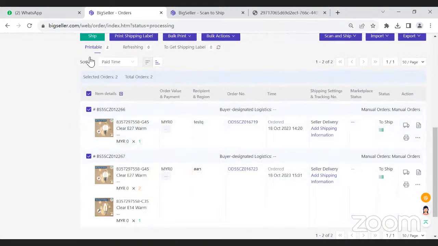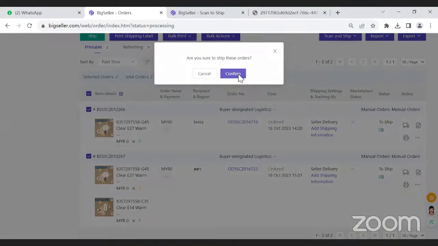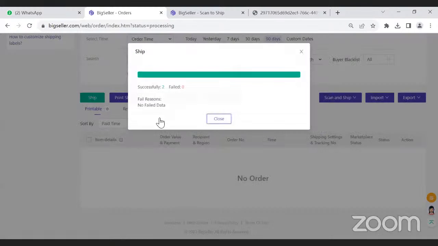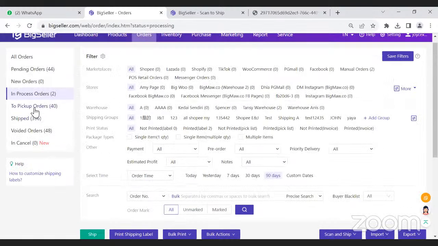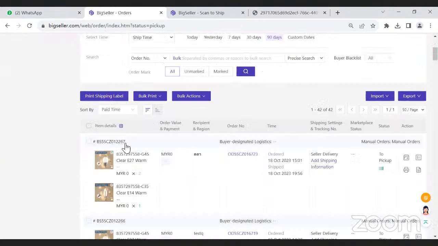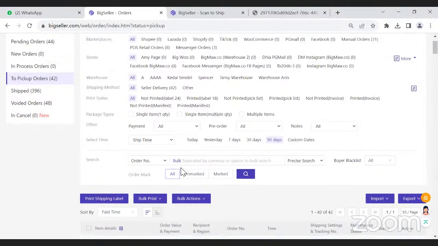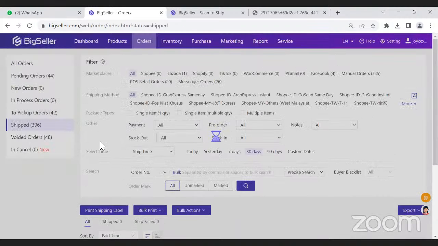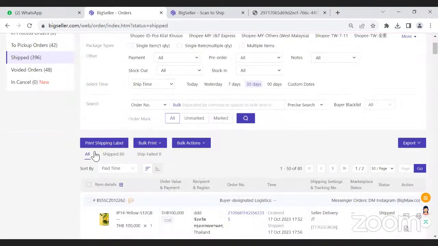Okay, so now let me manual ship these 2 orders. Okay, successful. So now these 2 orders are already shipped and moved to pick up orders. And for pick up orders here, you need to wait for the courier to scan the barcode on the shipping label. And when the courier successfully scans it, the orders will be moved to the next step, ship orders. The final step, ship orders.